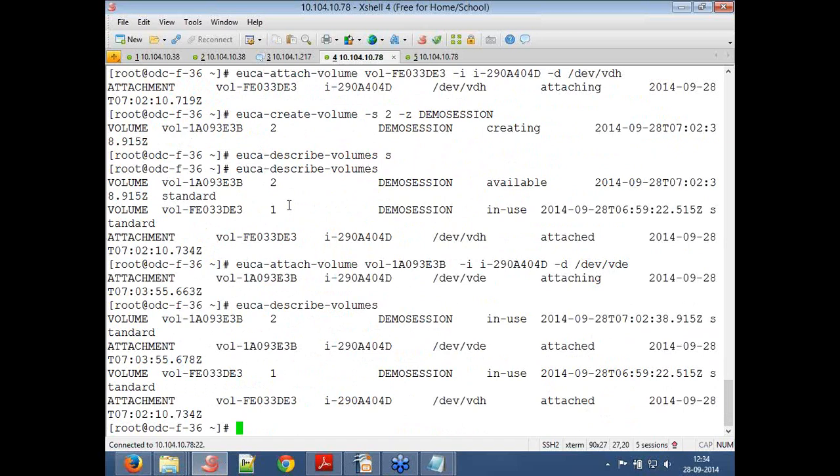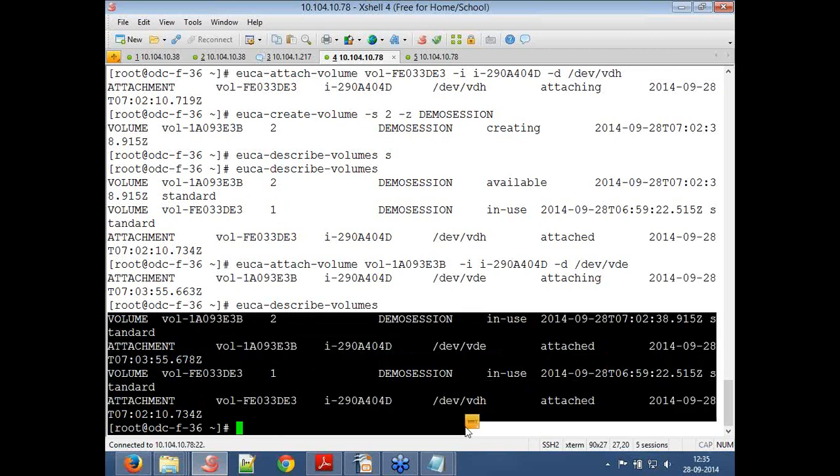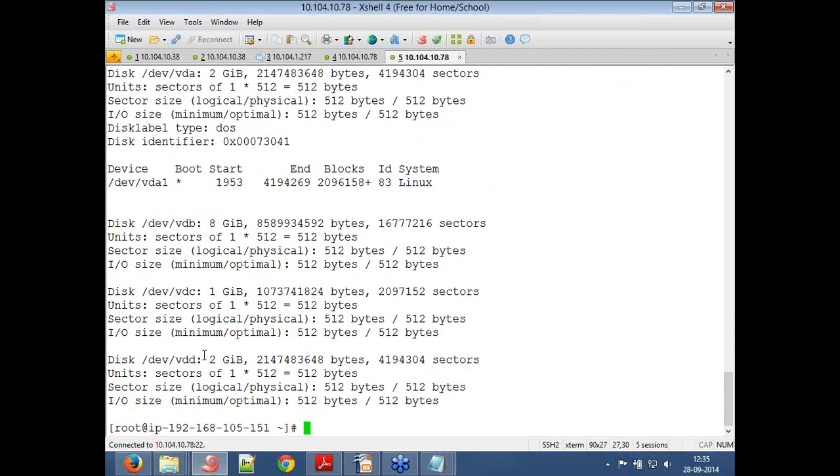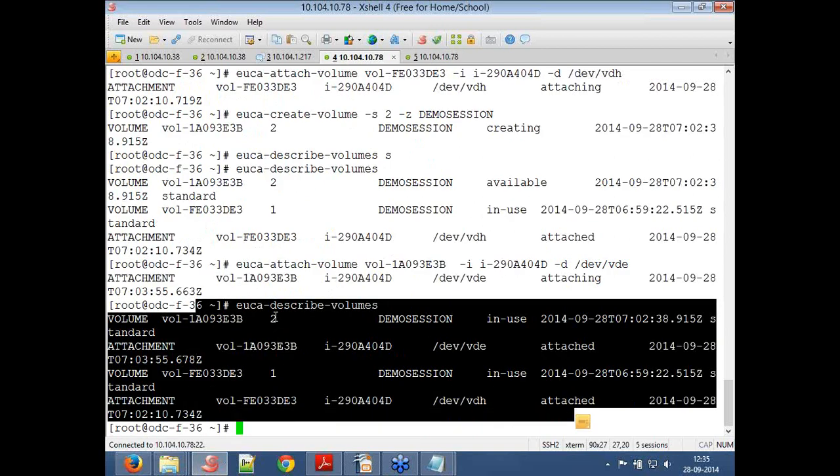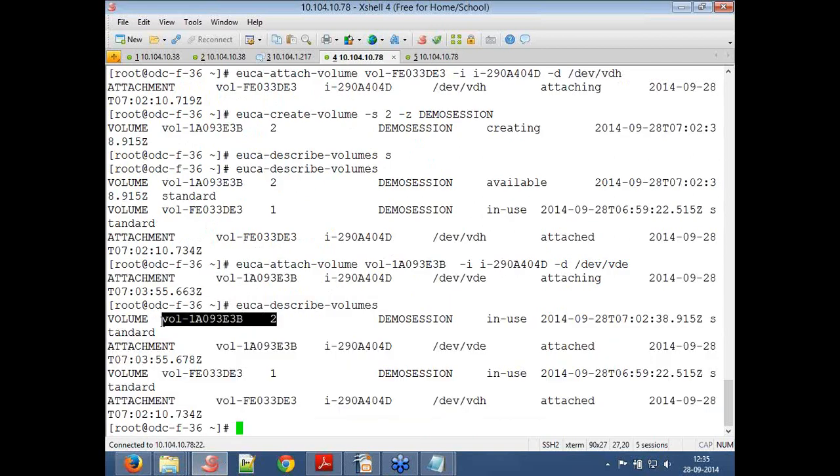This type of confusion comes when you have two volumes of the same size and attach them to one instance. No, it is not possible. But if you have a running instance and you attach different volume sizes, you can easily identify which volume is being attached. Suppose here I have a 2 GB volume. If I execute the command, I can identify this is the volume and this is the volume being attached to the instance. So I can detach it.